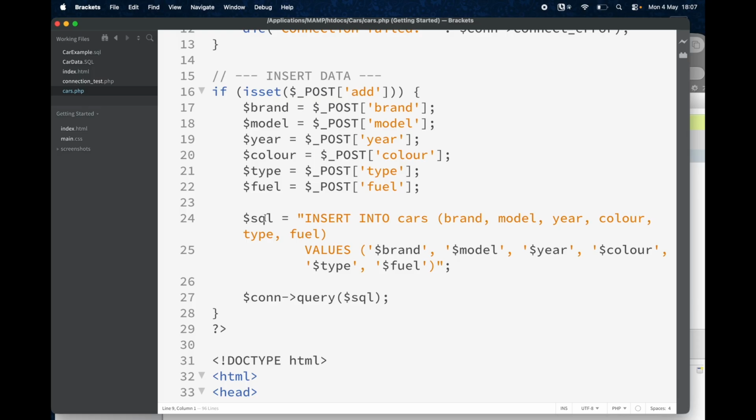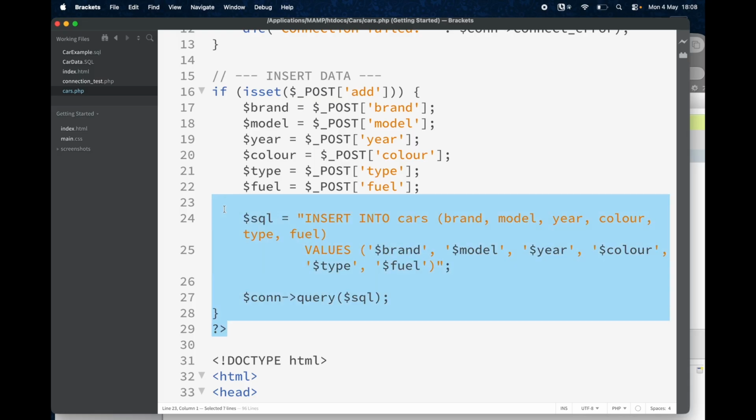Then we run our SQL, and our SQL says insert into the table cars the brand, the model, the year, the color, the fuel, and the type. And the values you're going to put in are the variables that the user has entered in up here that they've posted on the website. So whatever the user's typed in, that goes into this variable, that goes to here, which is then inserted into the SQL, right? So it's a kind of a three-step process. Then the query ends, and that's the end of the PHP.